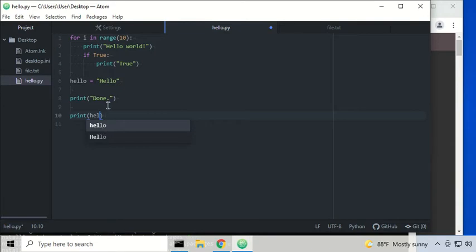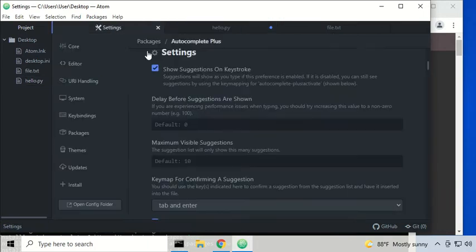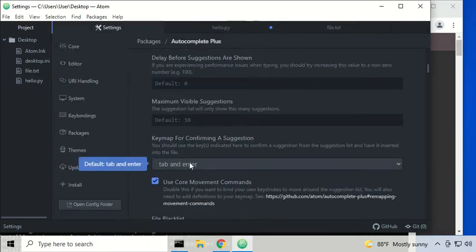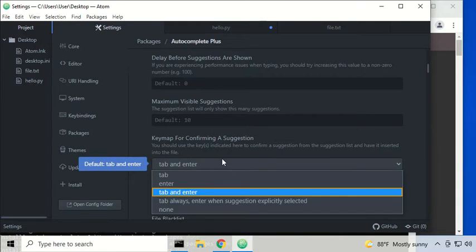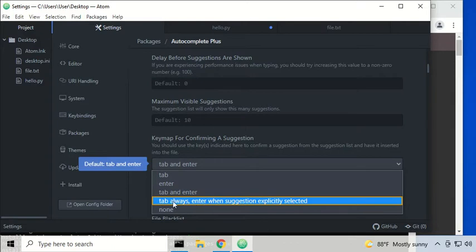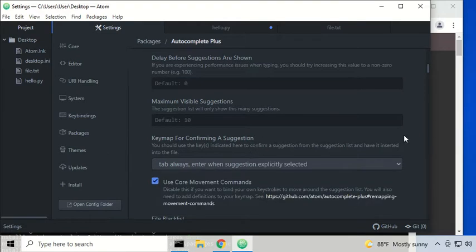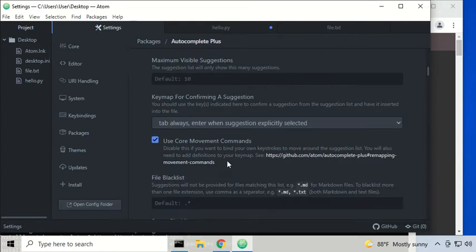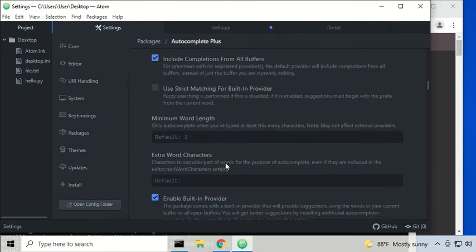Now, the way you select that, you can do that with the pointer, which is not very convenient, but there's also a default where you can do that with tab or enter, right? It's not particularly always intuitive. So I use tab always, enter when suggestion explicitly selected. This is the best setting. You can play around with these, but as far as I can tell, this is by far the best one. So you can select that. And then those are mostly the basic settings.